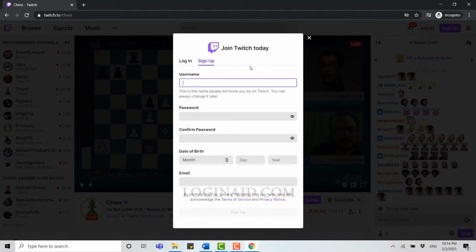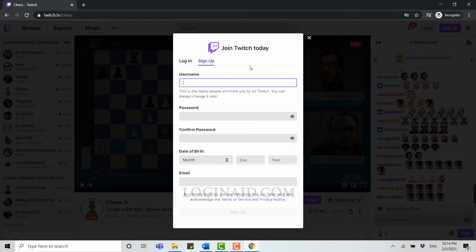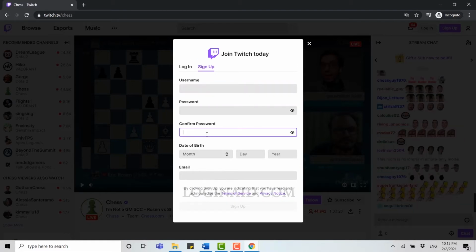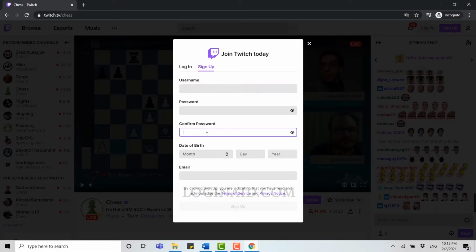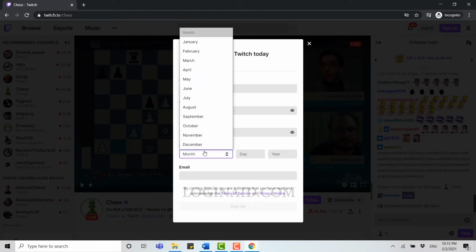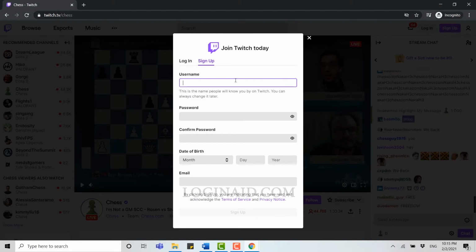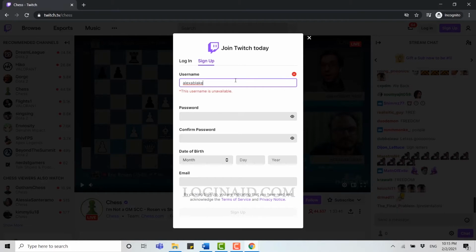To create an account on Twitch, you need to sign up, and for that, you need to provide a username, a password. Then you need to retype your password just for confirmation, your date of birth, and an email address. Now let's begin. You can type any username you want. I'm gonna type in my username.